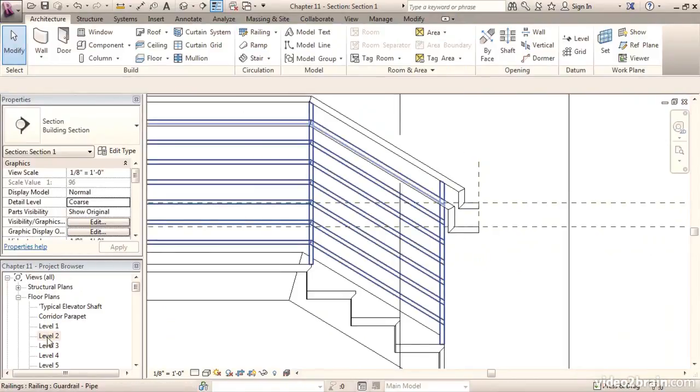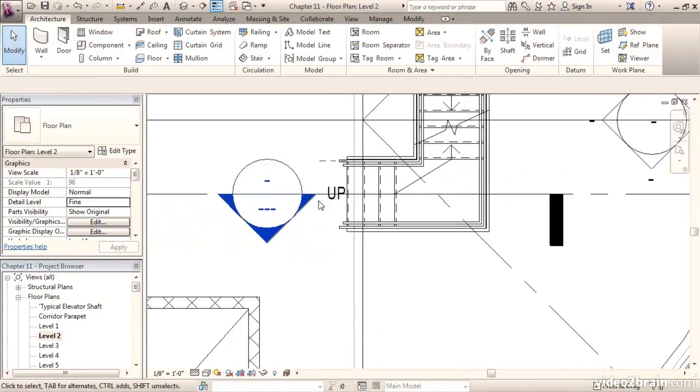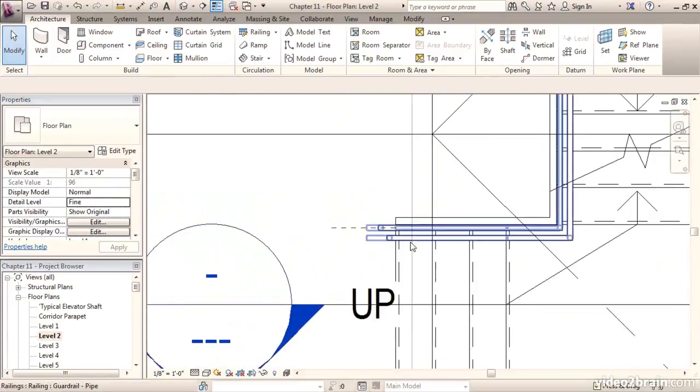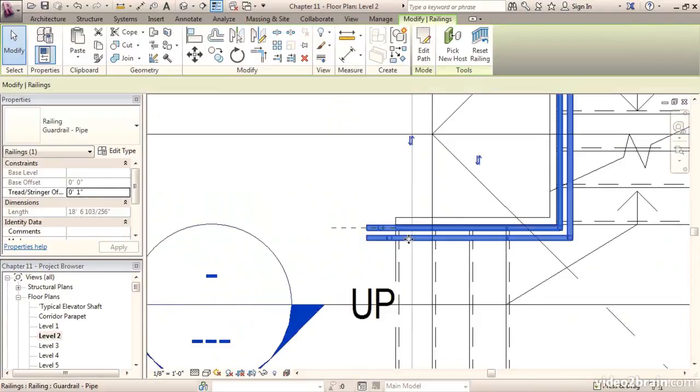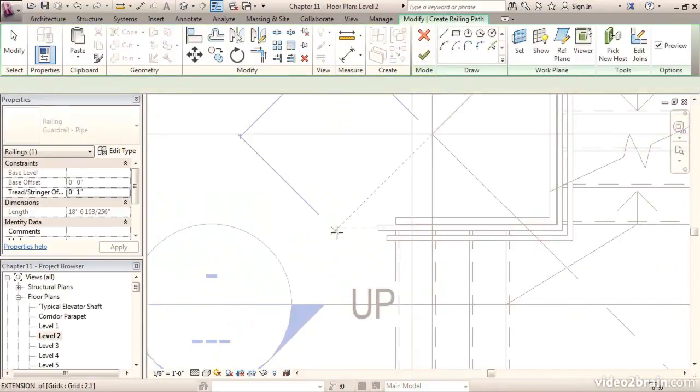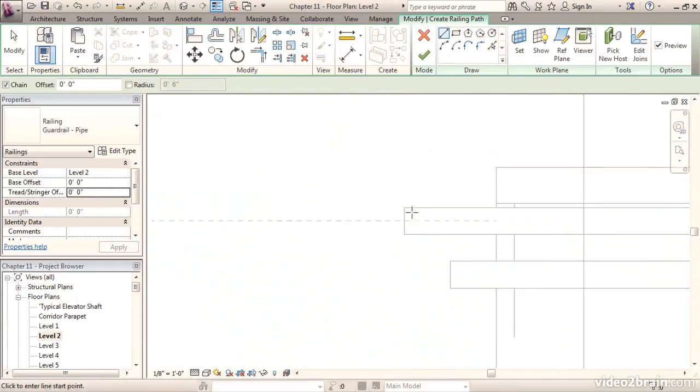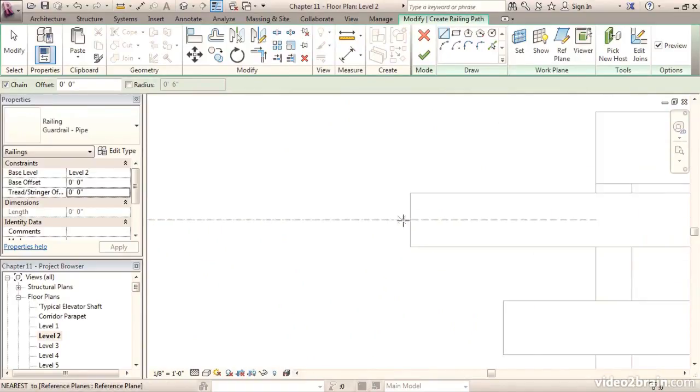Now let's go down to level 2 floor plan. Let's start drawing our railings in. Zoom in on this railing, select it, right click, and create similar. It's kind of funny how this works, but we're going to have to scab it into here for a second. We have this reference plane because we have no ability to snap to this.